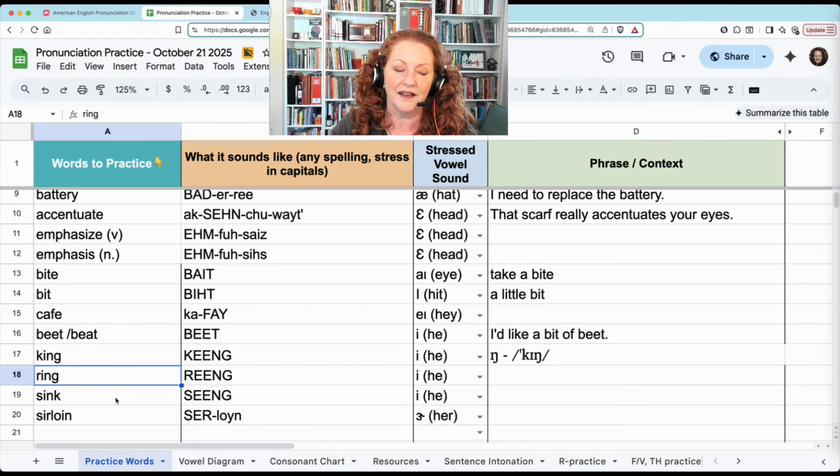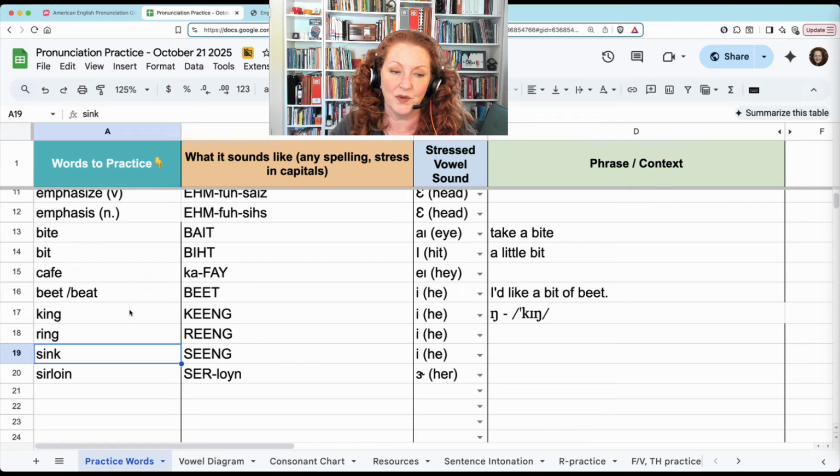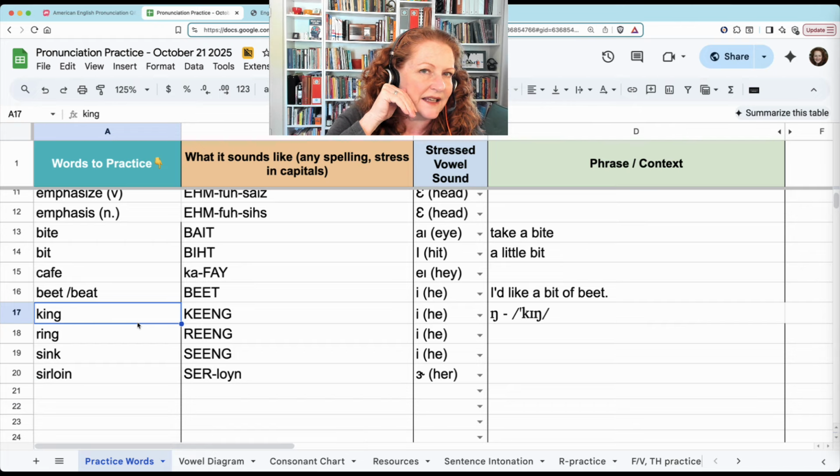King, ring, and sink all have the same situation where it looks like a regular N, but if it's followed by a G or a K, it's not the kind of N where your tongue tip goes up behind your top teeth. It becomes this kind of N. In phonetics, it's represented with an N with an elephant nose. It's like an NG combination. And that means that the back of your tongue is going very high. So when you say king, it's pushing the air to go through the nose instead of the mouth and makes it more nasal.